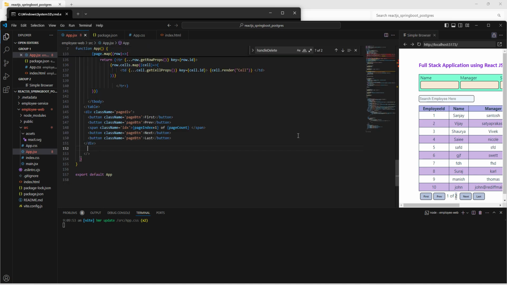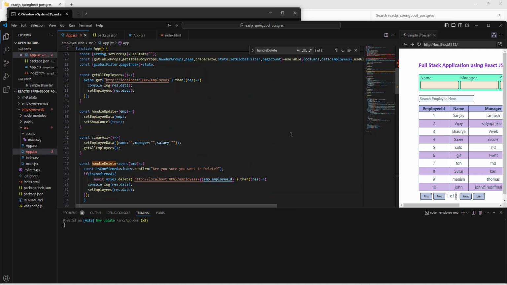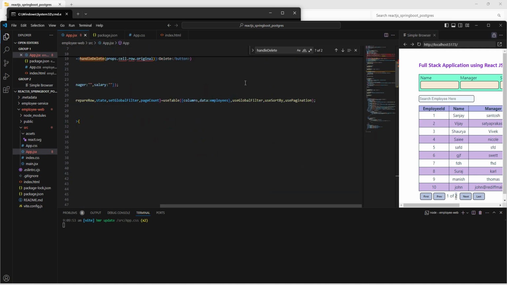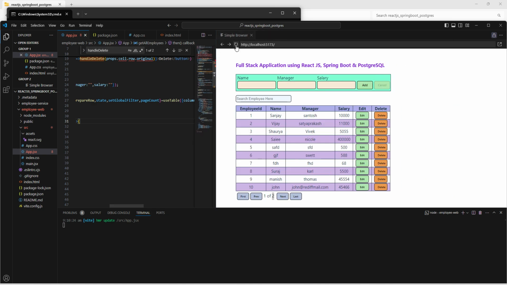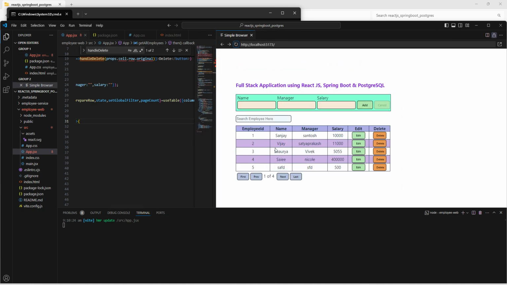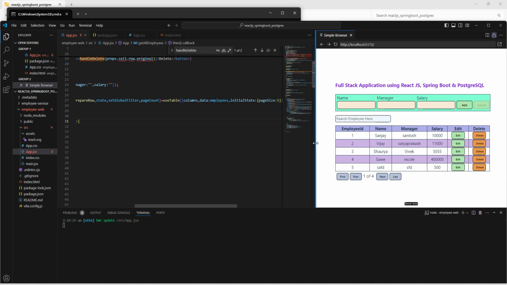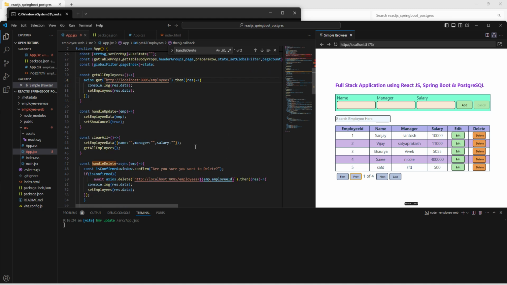Now what we can do here, after this we can add some initial state, and for initial state we can add page size, and here we can mention the count as 5. We can save it. Now it is showing 5 records per page, seems good. Now we have 20 records, so whenever we click on next, it should show the next page, and whenever we click on the previous button, it should show the previous page.